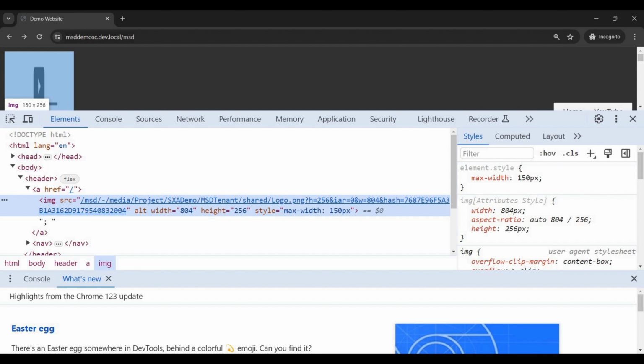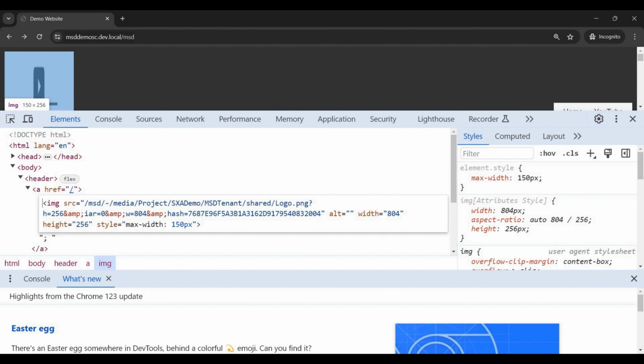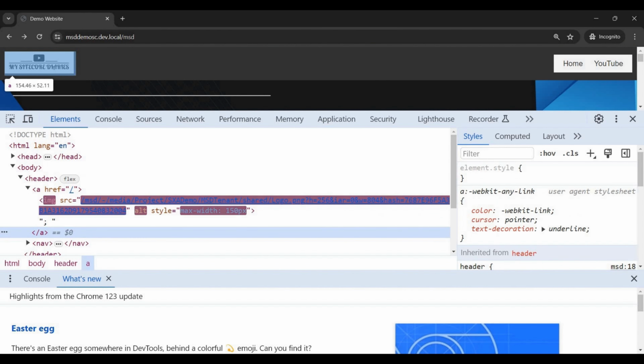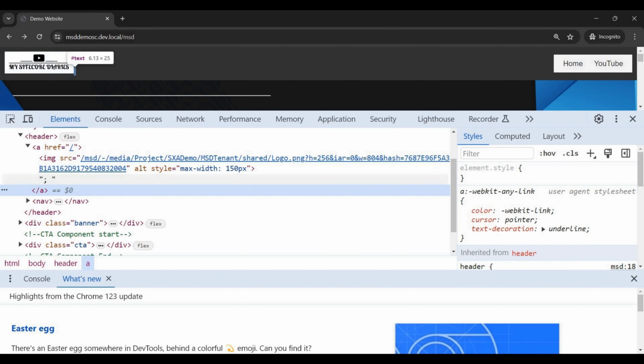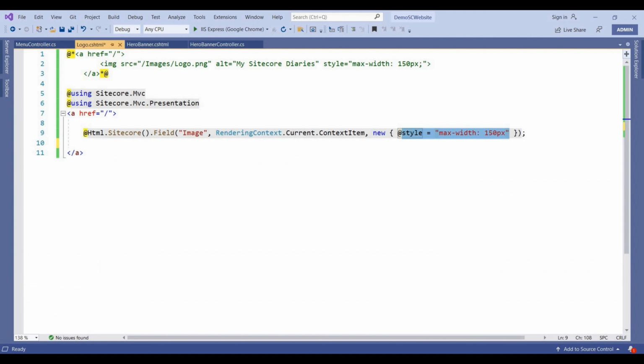Let's do one thing. Let's try to remove this. We don't want this. So it is adding the width and height. Let's give the maximum width via a different parameter, not with the style.